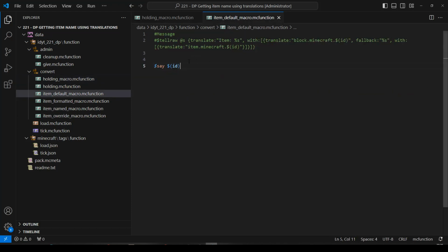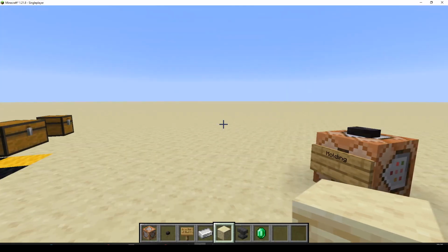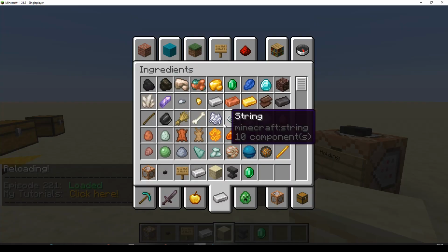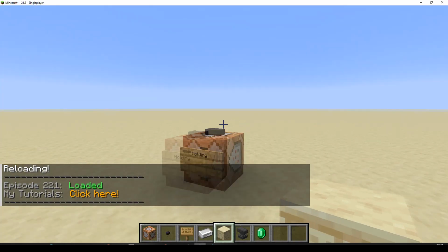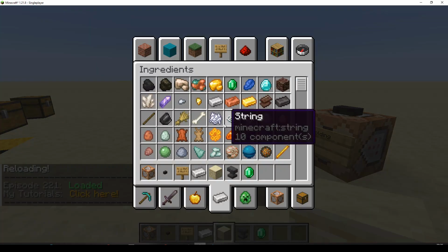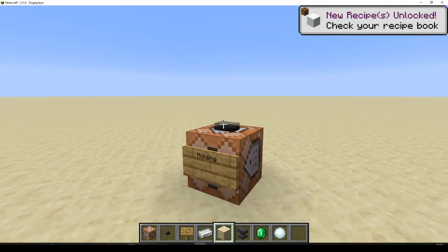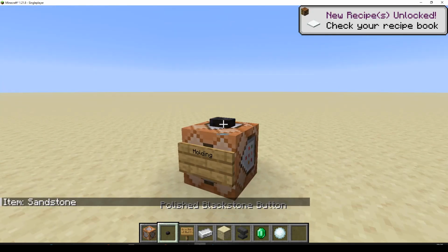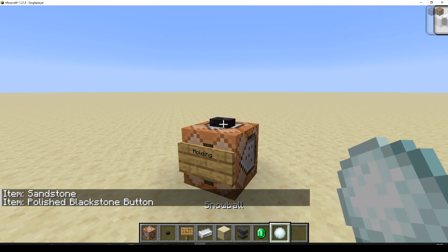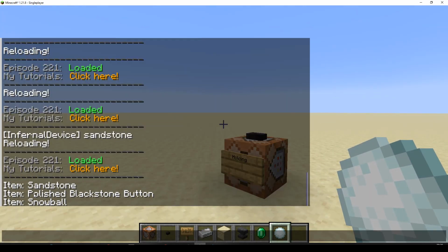Right, let's get rid of our little test. Let's get you uncommented. There we go. So it should come and look for block Minecraft sandstone. It will find it and won't use the fallback. If we use an item instead, it won't find the block and it will use the fallback. So let's reload and get ourselves an item. The polished blackstone button. Oh, is that a block? I don't know. Let's get one that we know is definitely an item. Snowball's got to be an item, hasn't it? Sandstone? Yes. Polished blackstone button? Yes. Snowball? Yes. We have no hover event.